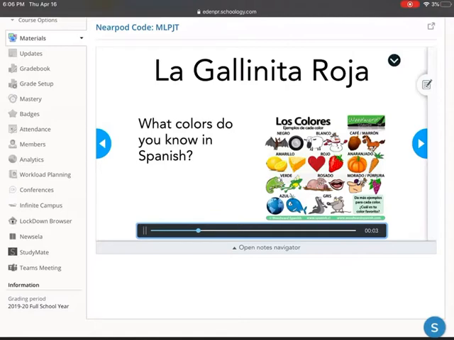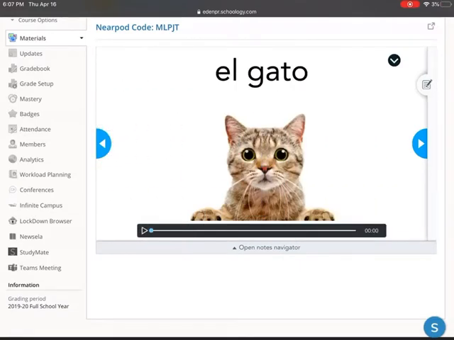La gallinita roja. What colors do you know in Spanish? Can you look at the colors on the right and try to name a few in Spanish? And once you're done with that, you can click the blue arrow and move on to the next page. And if there's a play button, I want you to click play every time.